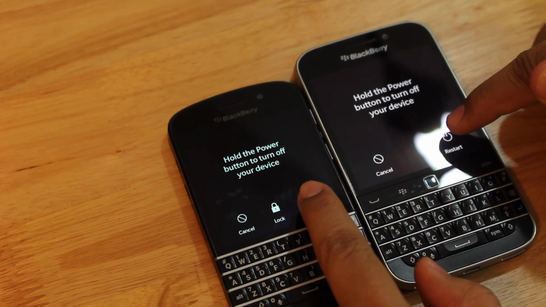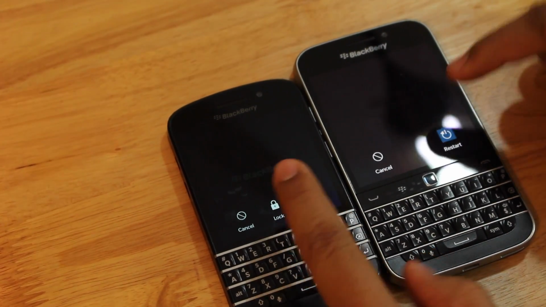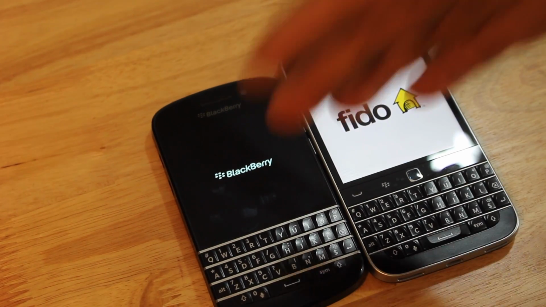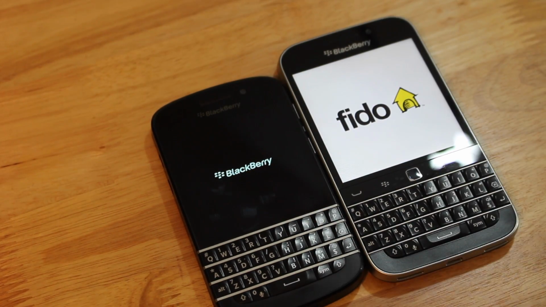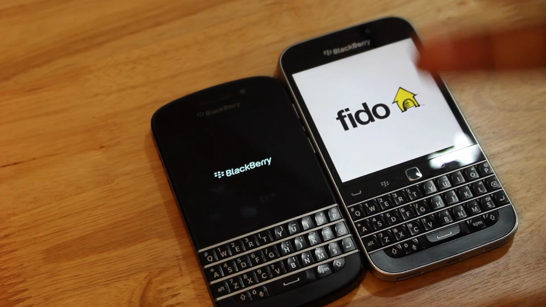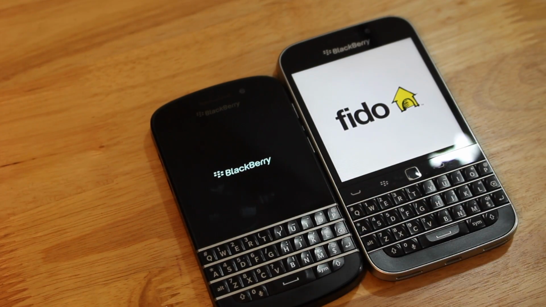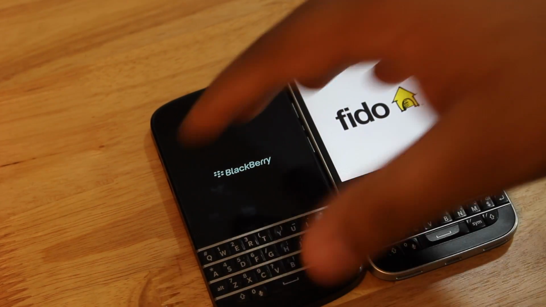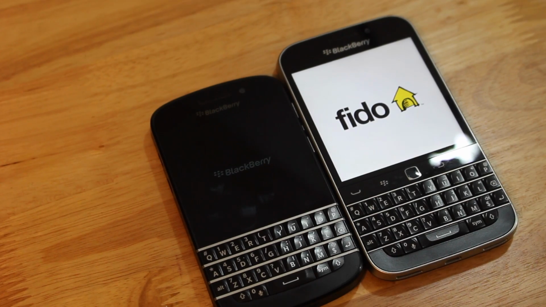So let's see which device restarts or boots up the fastest. Again, like I said, both of these devices are unlocked. Both of these devices have the same exact processor and the same amount of RAM, so it should be nearly identical. That being said, they're running the same 10.3 OS, well, sort of.